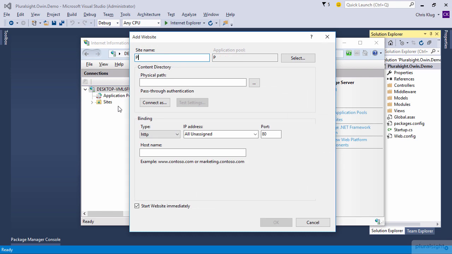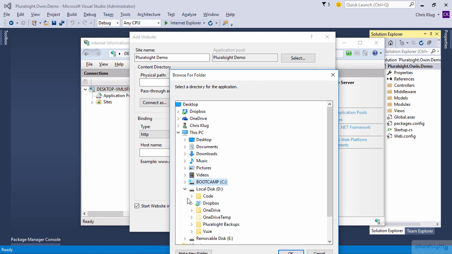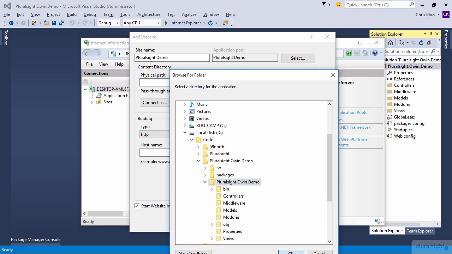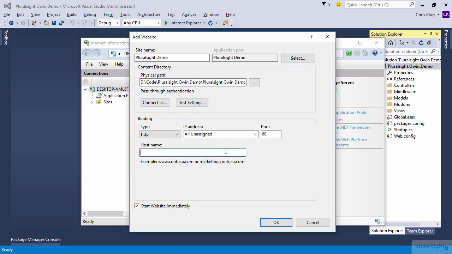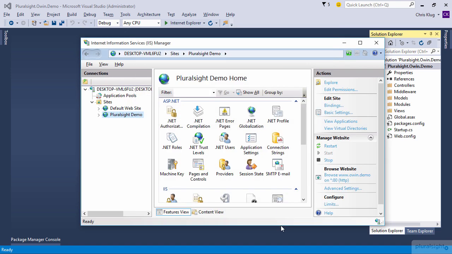I'm just going to name it Pluralsight Demo, and then I'm going to set the physical path to the path of my Visual Studio project. And finally, I'm going to set the host name to www.owin.demo. And with that in place, there's only one thing left to do. I need to make sure that my Visual Studio project uses that same host as well.